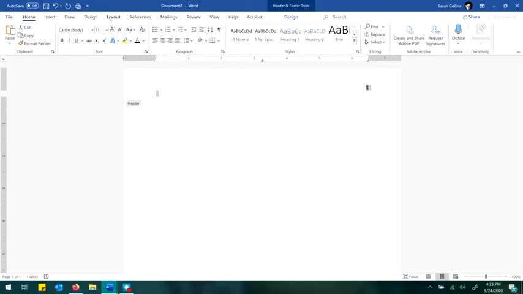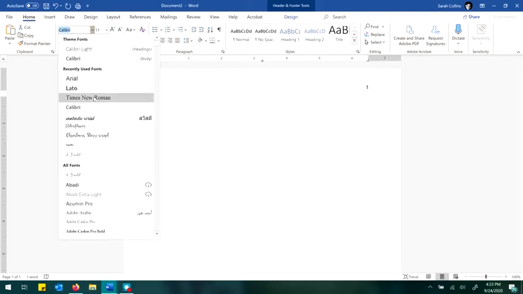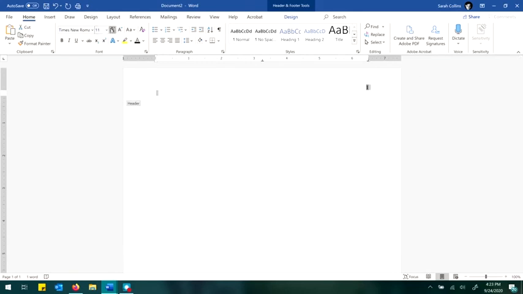So make sure that you know whether Calibri, the default font for Word, is acceptable for your instructor, or if you might have to change it to Times New Roman 12-point font. In which case, we'll just do that. Once you're done with that, you can double click out of the header and it drops you back into the page and you're good to go.